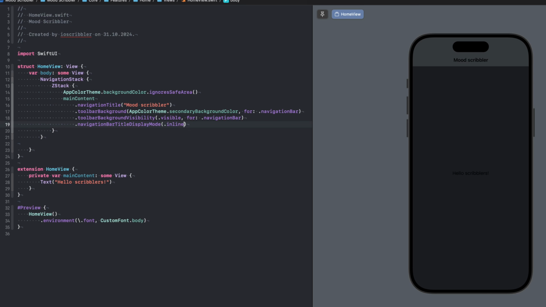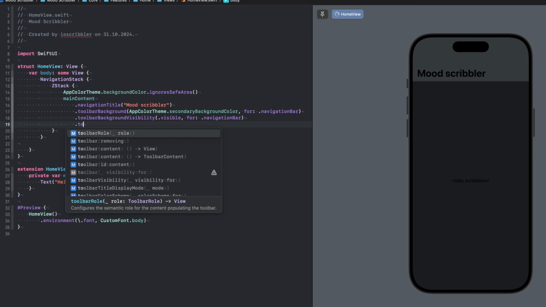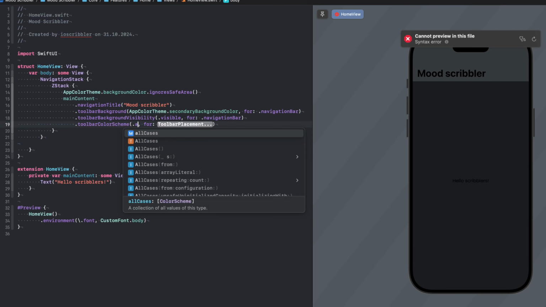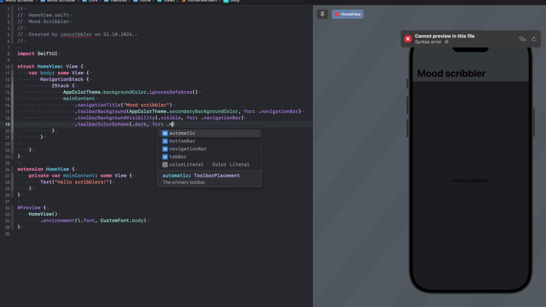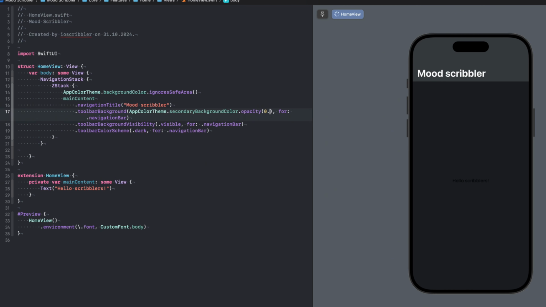Awesome. And I see that we mistakenly changed this with the inline. We don't need to do that. Leave it like this large. And the last one is gonna be .toolbar color scheme. I'm gonna select dark for navigation bar. So you see now that the title is white and the background is our secondary background color. Only thing that I would add is that we can change the opacity for this background color to make it a bit nicer. So opacity 0.5.